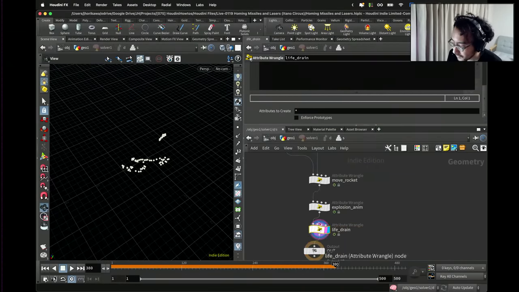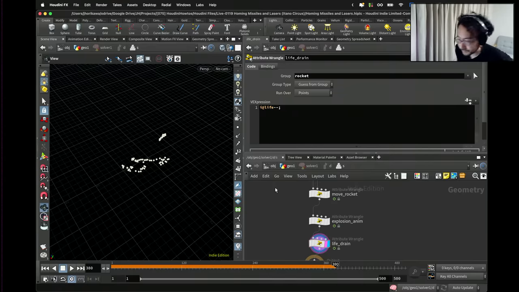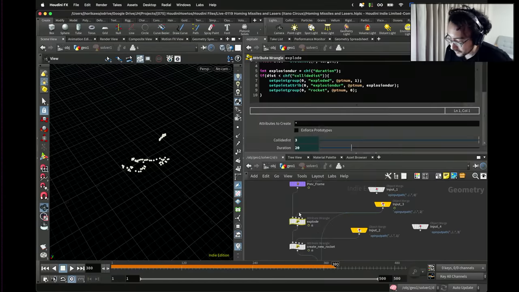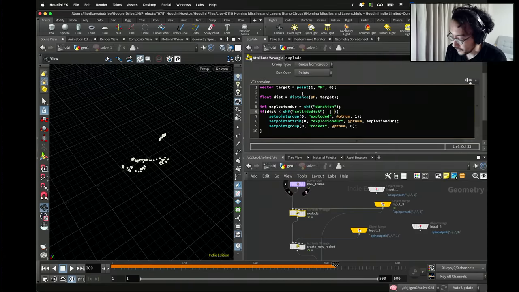Life drain for the rocket. Life is being decreased by one. Yeah, this is it. And once it becomes zero or negative, we could make it explode in this explode node. So coming back here, we could add an additional condition here. If the life is equal or less than zero, then it could also explode. Yeah. Let's see if it's going to work.